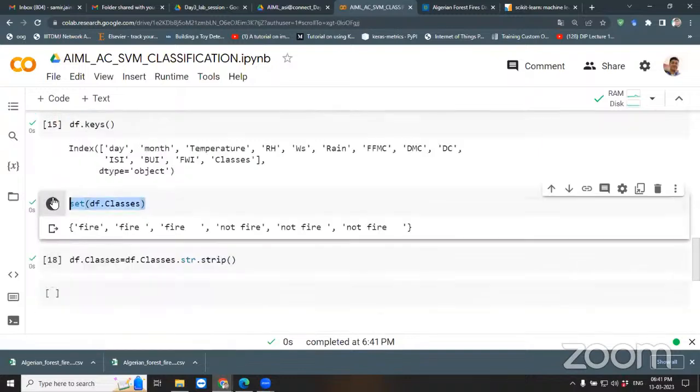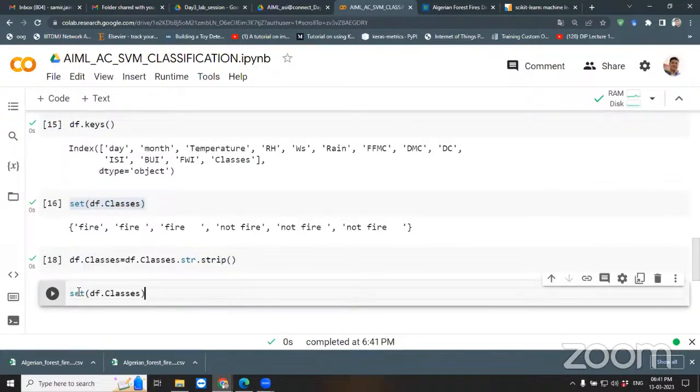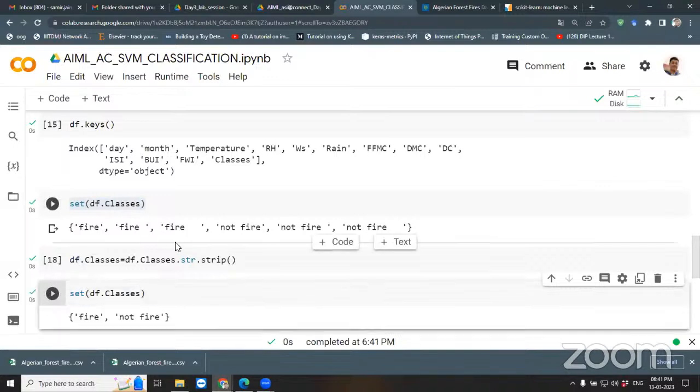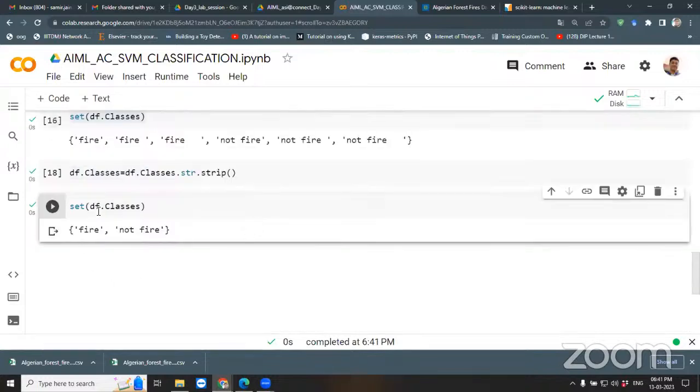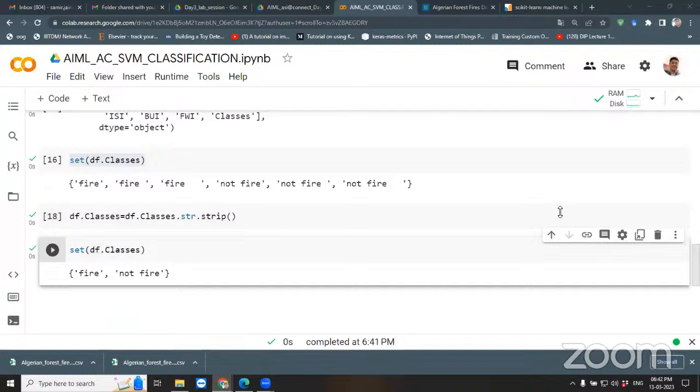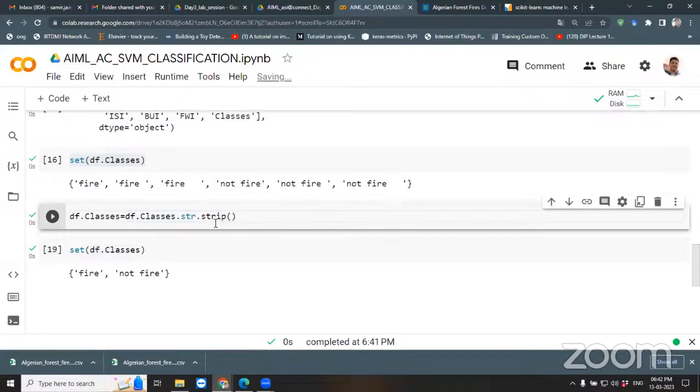Now when you use set on df.classes, there will be only two classes, fire and not fire. So the data frame is updated. We have done two things. If strip is not working, I think the s of str should be small, the s of strip should also be small, and in classes there should be a capital C. So please check it at your end.